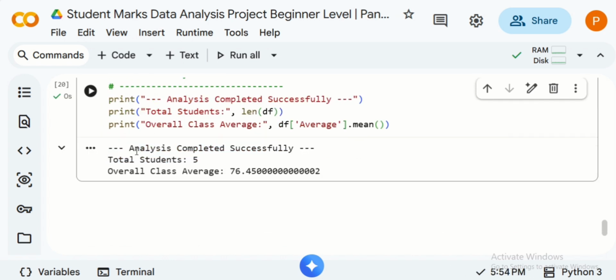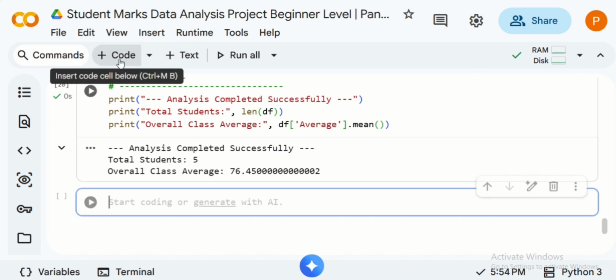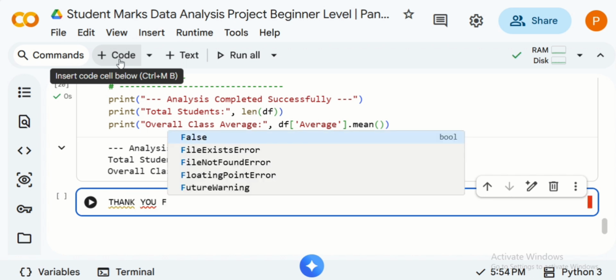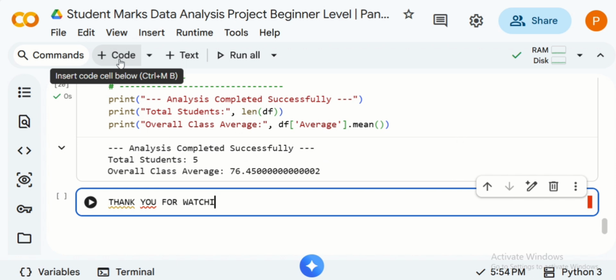So the analysis is completed successfully. Total students are 5 and the overall class average is 76.450. So this is the final summary. So this was a complete student marks data analysis mini project using Pandas and NumPy.